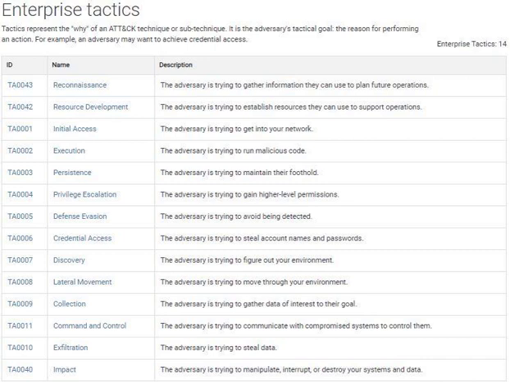Impact. The adversary is trying to manipulate, interrupt, or destroy your systems and data. Impact consists of techniques that adversaries use to disrupt availability or compromise integrity by manipulating business and operational processes. Techniques used for impact can include destroying or tampering with data. In some cases, business processes can look fine, but may have been altered to benefit the adversary's goals. These techniques might be used by adversaries to follow through on their end goal or to provide cover for a confidentiality breach.